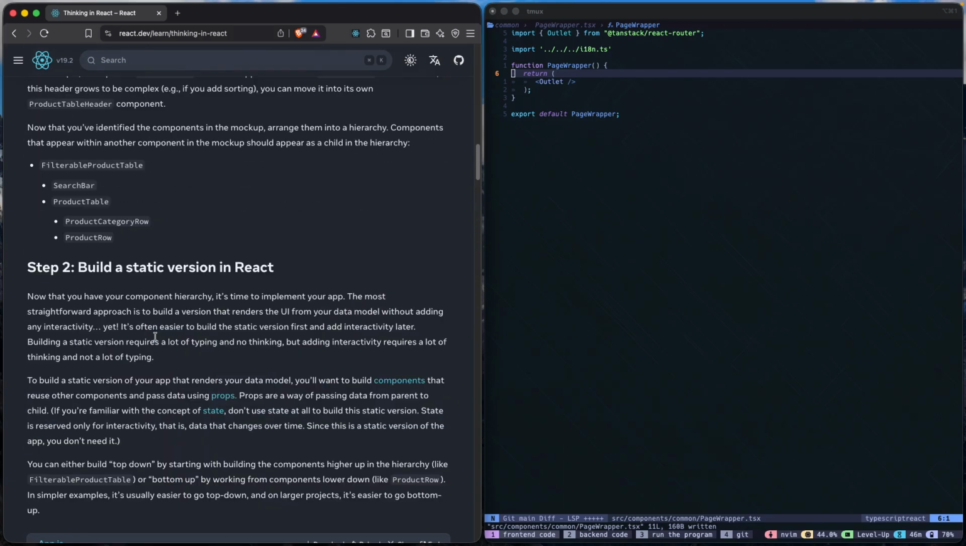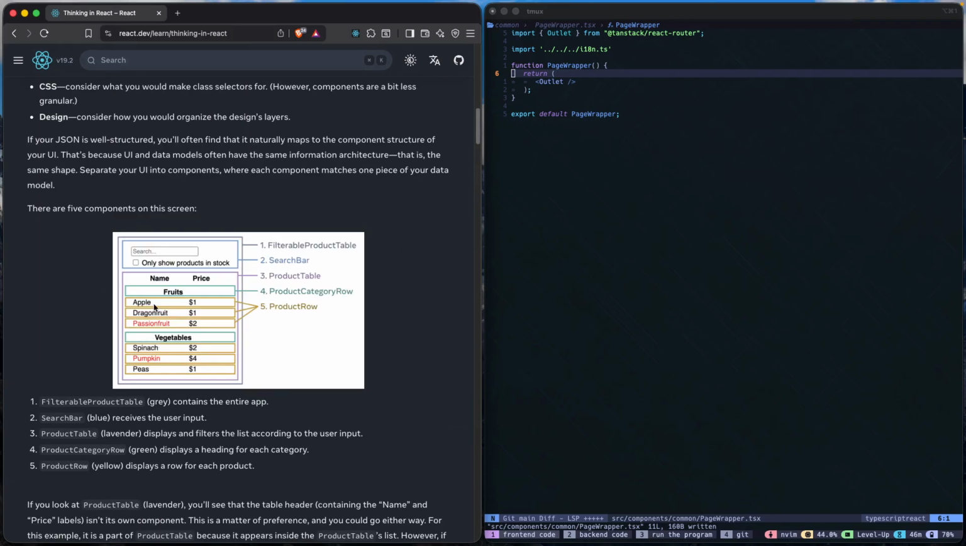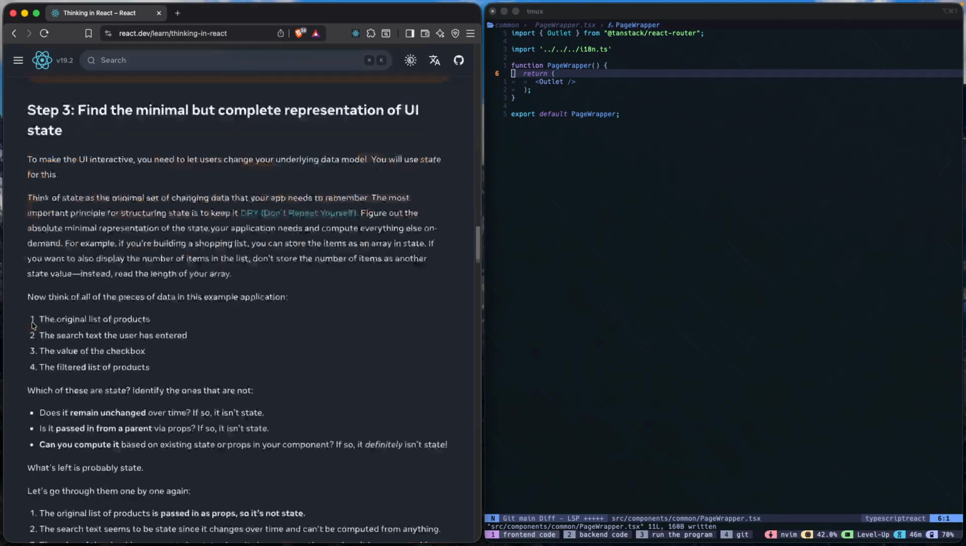So where should this one live? This one is creating the state. It's owning the state, but it's not the parent. So it would have to go up there in the filterable product table. Right.